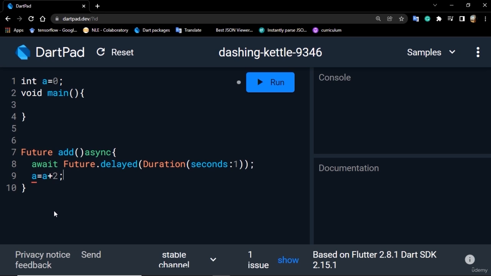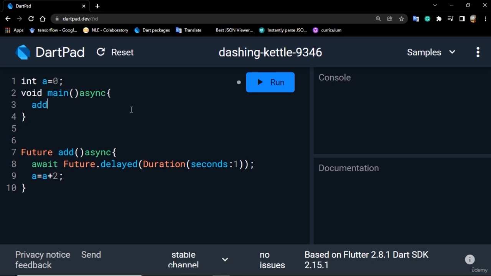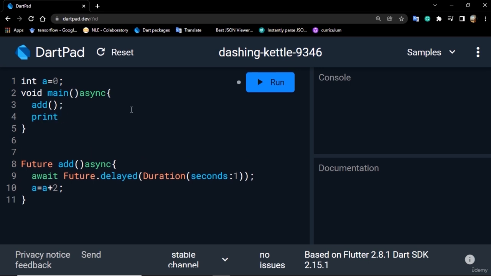Also, I want to turn the void main into an asynchronous function. Now let's call the add function over here. But notice that I am not going to put await before the add. And finally, here we can print out the value of a. Great! Once you're done, you have to run it. And that's what you're gonna see.